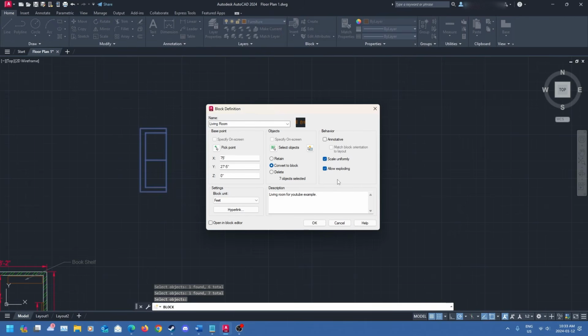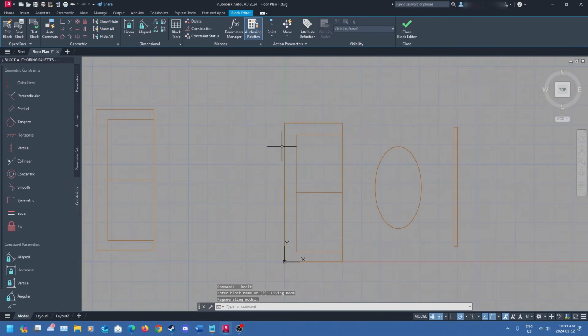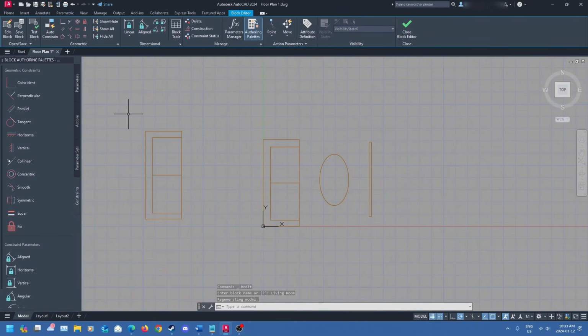So the next thing you're going to want to do is click OK. But another thing is you can open the block editor right after. This allows you to edit the block right after. We're going to click that before we click OK. So I'm going to click that, and then I'm going to click OK. And now my block editor opens. As you can see here, my block is here. What the screen does is it allows you to edit your block.